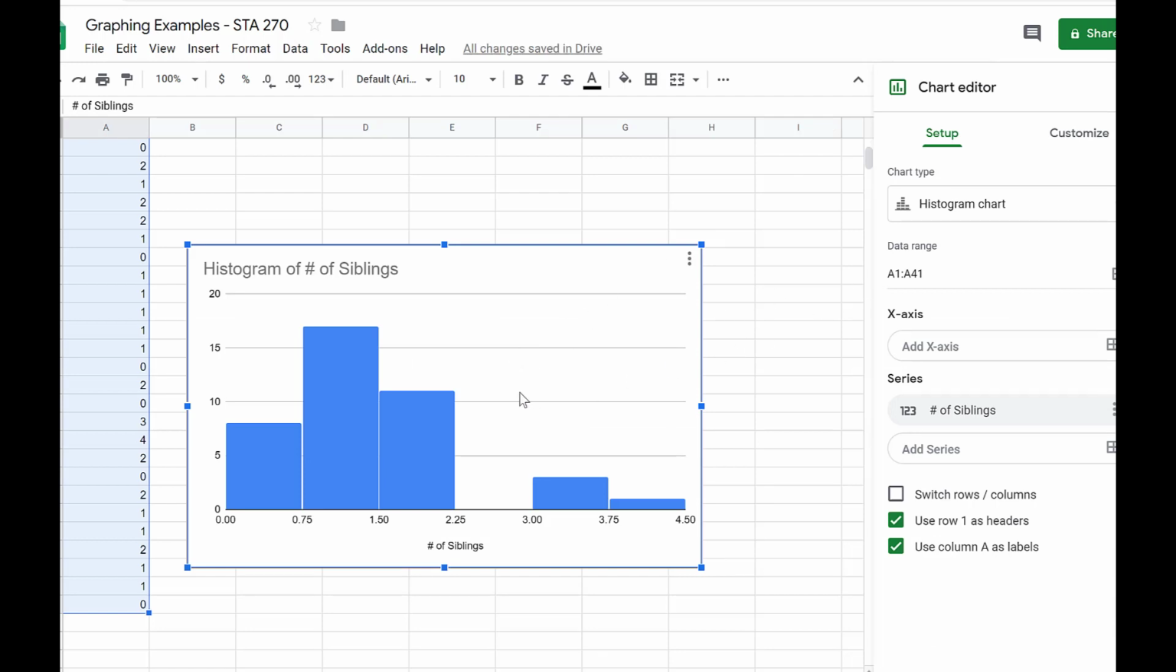Now the histogram that we have, okay, visually it's fine. However, there's a couple of things that we need to address that don't work out for what we're doing. This question said to use single value grouping, and if you notice our horizontal axis, we have 0.00, 0.75, 1.5. We don't deal with fractions of a sibling, although I'm sure some of you would like to if you could. I'm speaking from experience as well. But we don't have fractions of a sibling, so we need to do some adjustments on our chart.